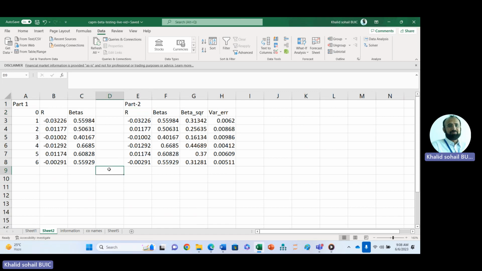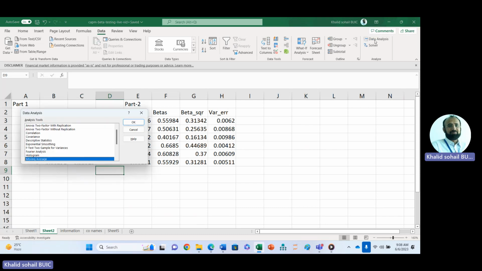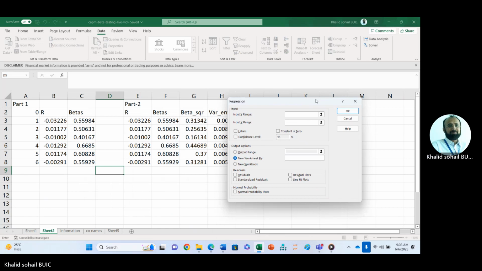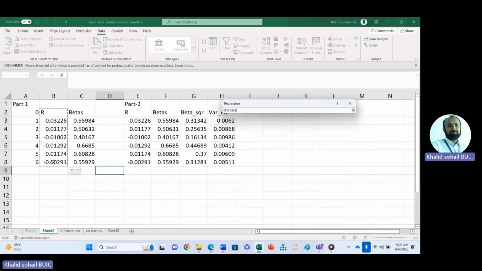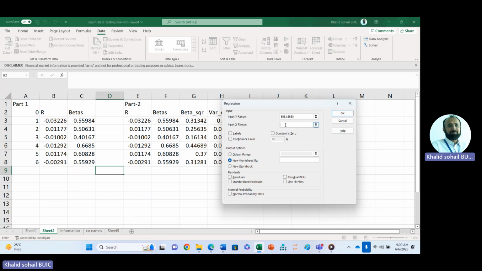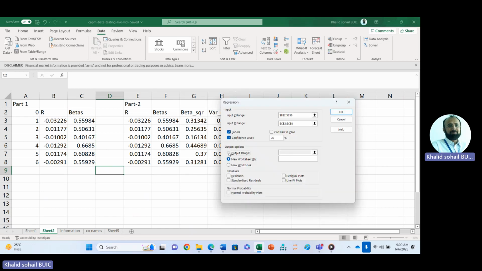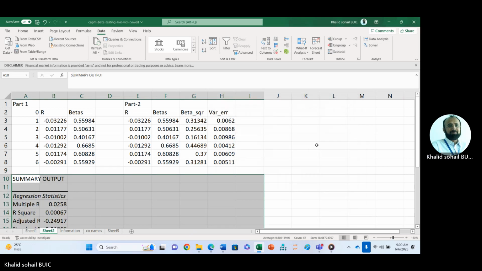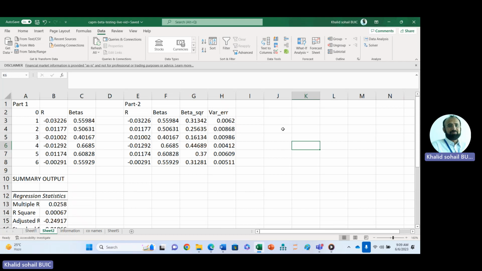We'll use the Excel regression model here. Go to Data, and in Data Analysis, select Regression. For the first model, our DV is the average return, and our IV is these betas, with labels, and then the confidence level and output range. Let's say here is the output range. Now I will also run the second model.